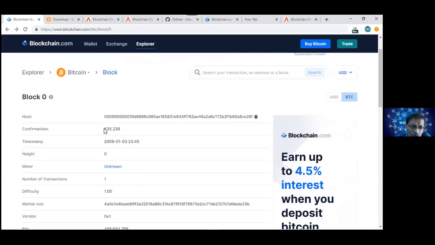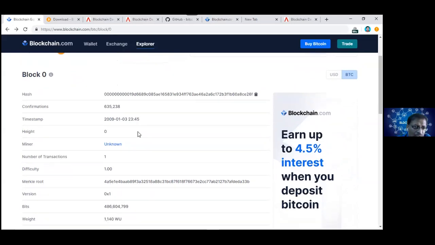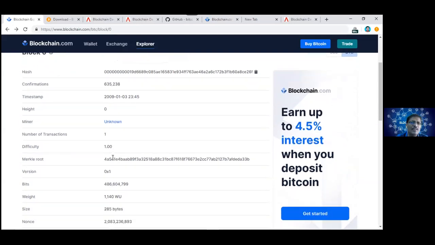For each block addition after this block, we call it one confirmation. So these are the number of confirmations that got added, and this is the timestamp when the block was created, in 2009. The height of the block is 0 because it is the first block, and the miner is unknown. The number of transactions in this block is only one, and the difficulty level is the target which specifies how difficult it is to generate this hash, which is 1.